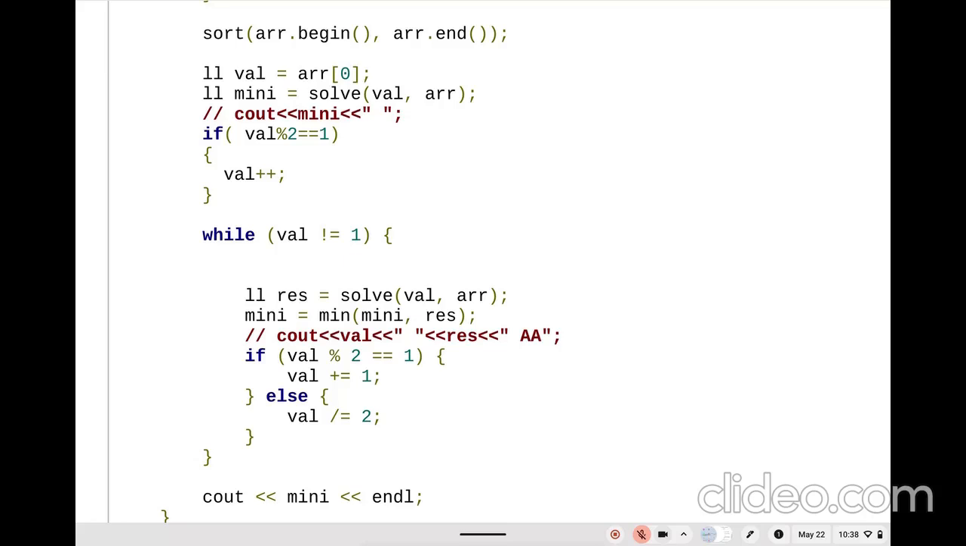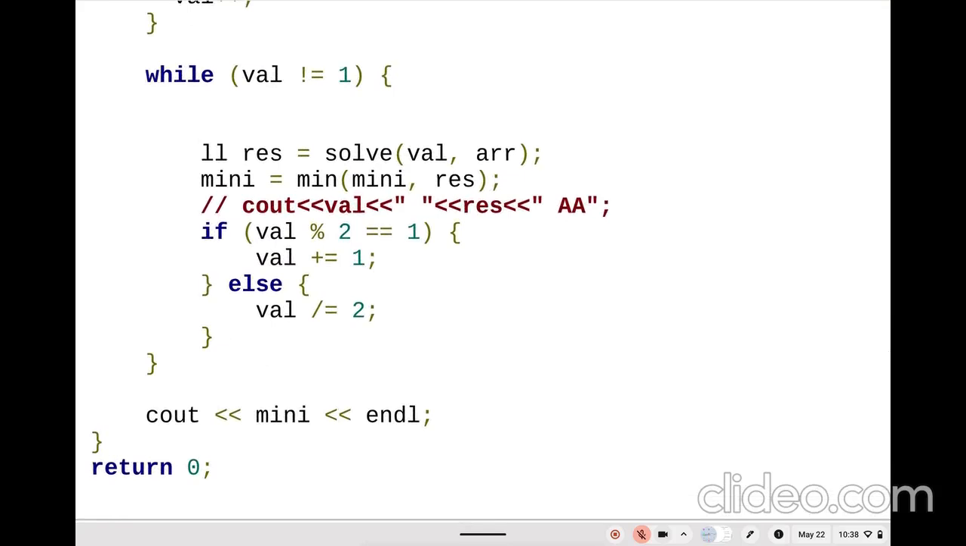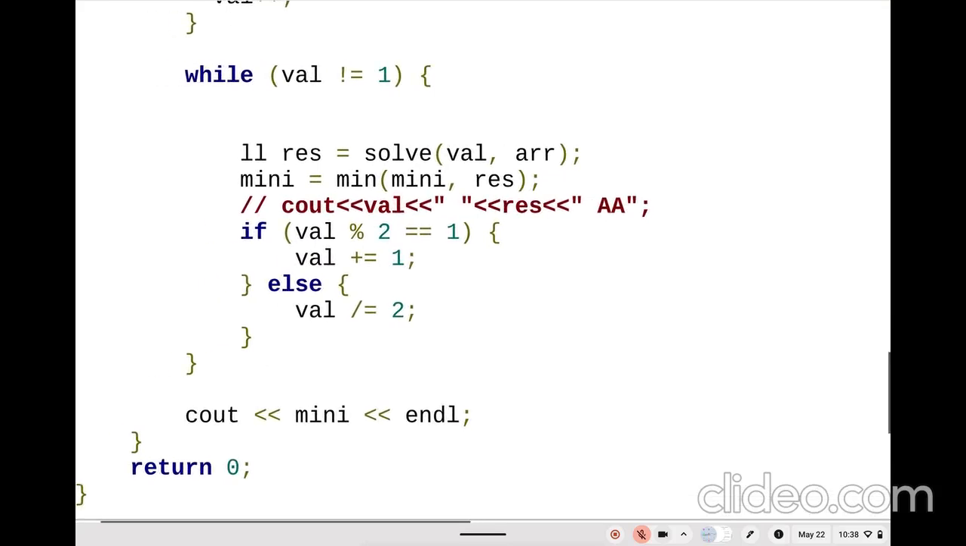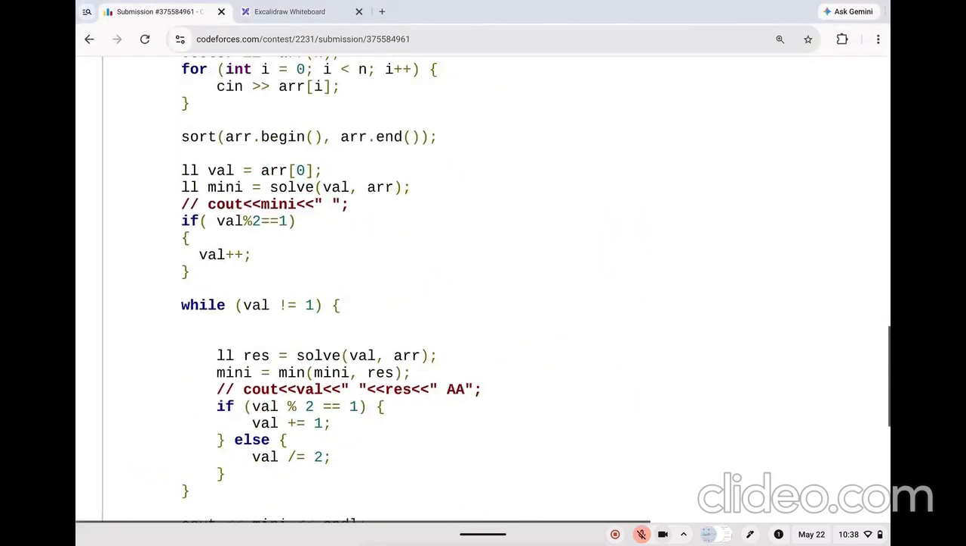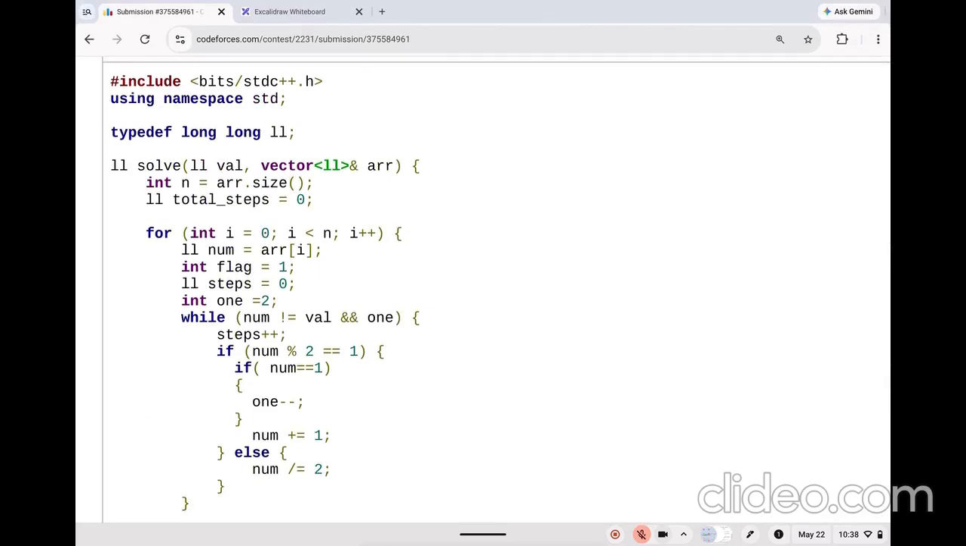Right? And after this, what we are doing is we are simply checking if it's an odd element, we are doing a +1, else a divide by 2, right? Okay, now let's quickly look into the solve steps, right? So it is the total number of steps, right? You're traversing from 0 to n.